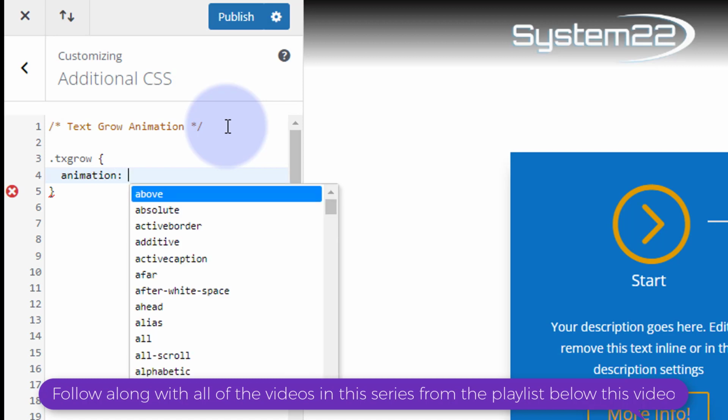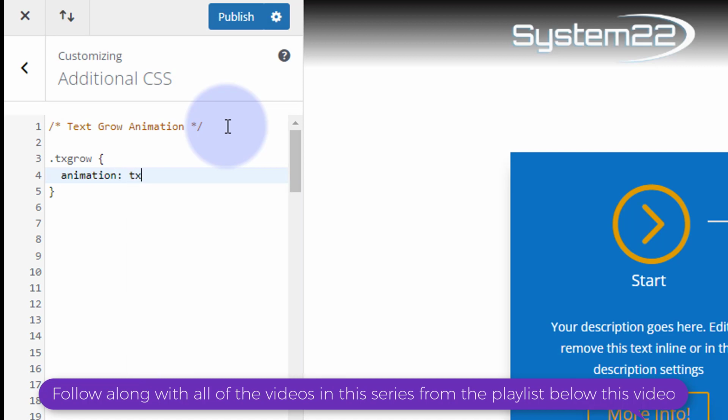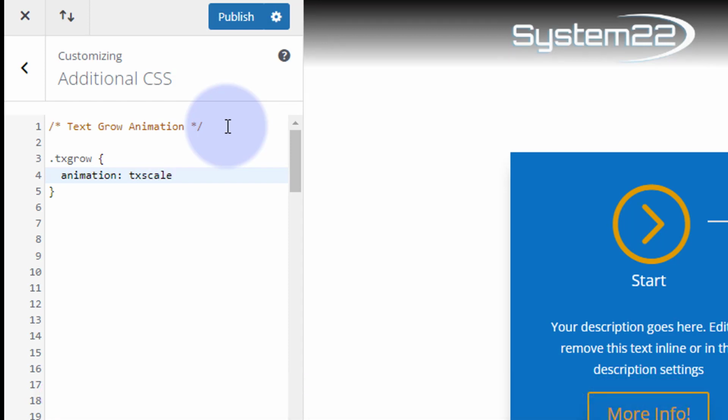And let's just call it, I'm going to call it txscale, for text scale. I can't call it the same as our class name there, but I can call it something similar. That again is going to mean something to me. Now the time it takes for this animation to run, I'm going to put mine to say 15 seconds. Obviously you can do it quicker or slower depending on what you want to do. And I want it to be infinite. I want it to keep going on and on and on. So I'm going to say infinite. Great. Put a little semicolon there.